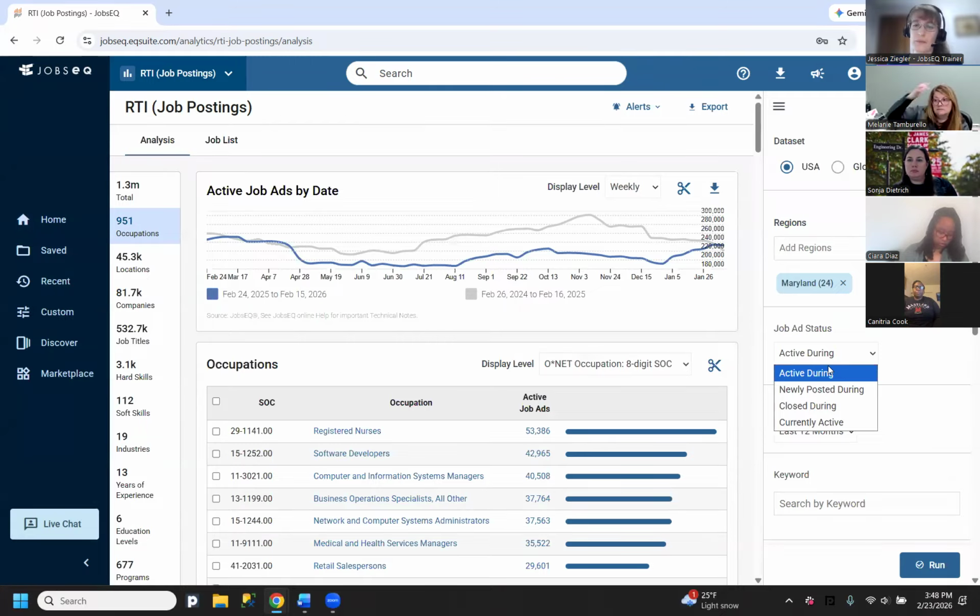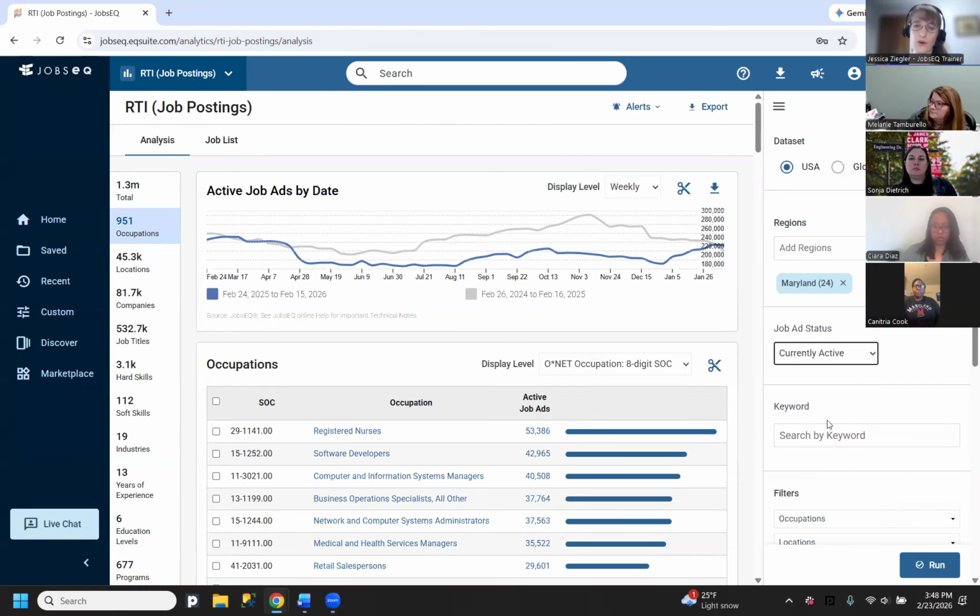And there are different job ad statuses you can select from. So if you're just looking for job postings that are currently active right now, you can use the currently active job ad status. So this could be helpful if you are working with students or maybe faculty members who are working with students to see what job postings are currently available.